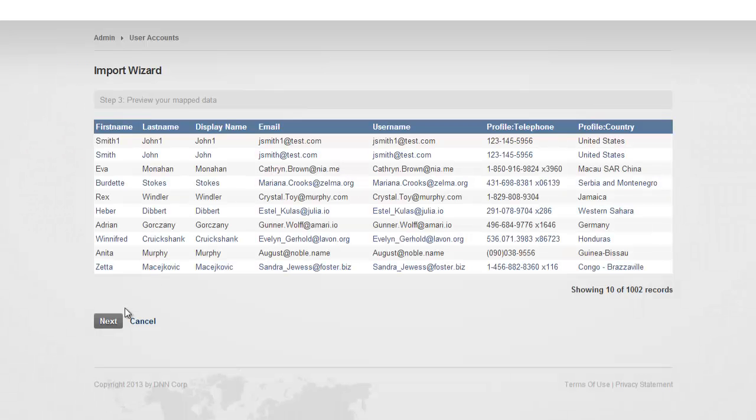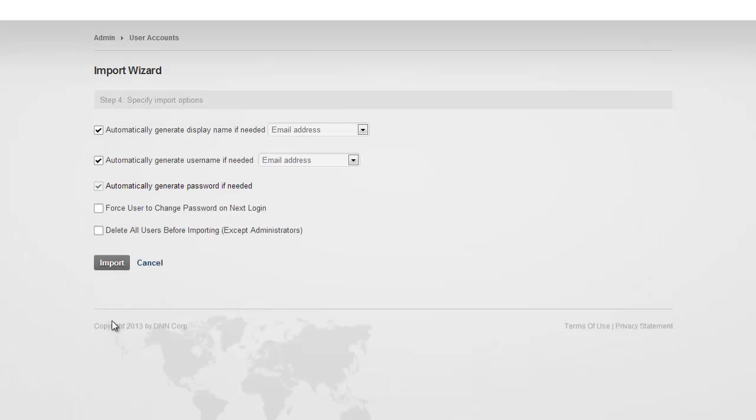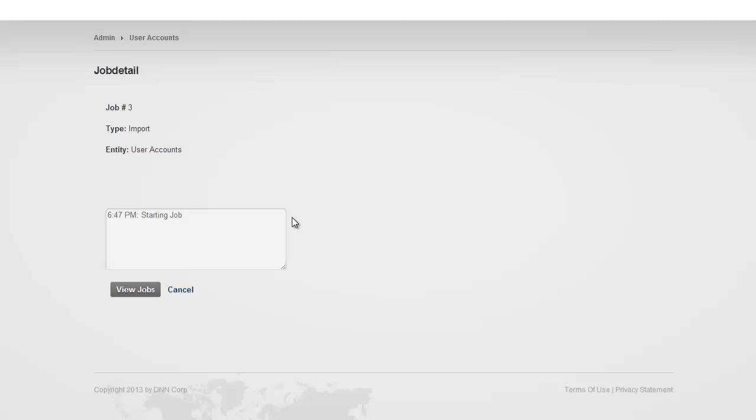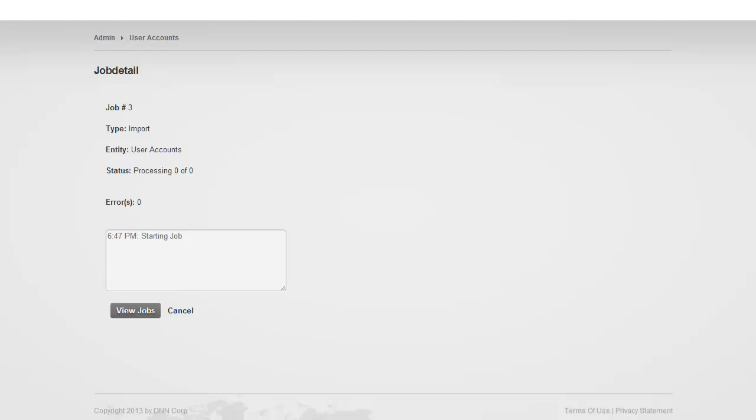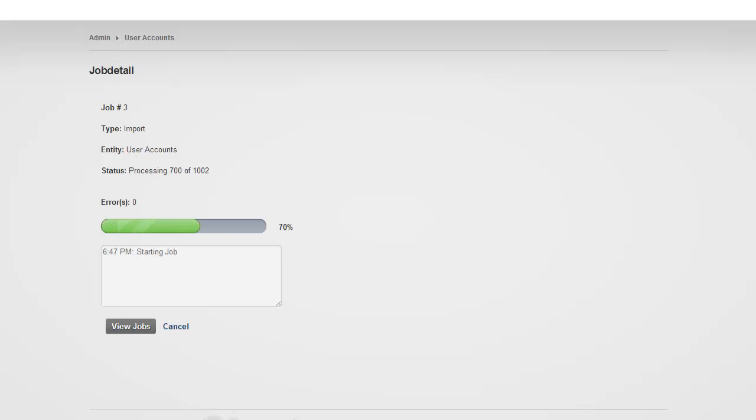So let's preview that, and let's go ahead and hit next, and we'll leave all these options as they are. For the new user that we're generating, for which we didn't specify the username, it would be the email address, and the display name for the new user would not matter here because we already mapped the field to the last name, so we'll use that last name field. The job just started processing, and it should be done momentarily.